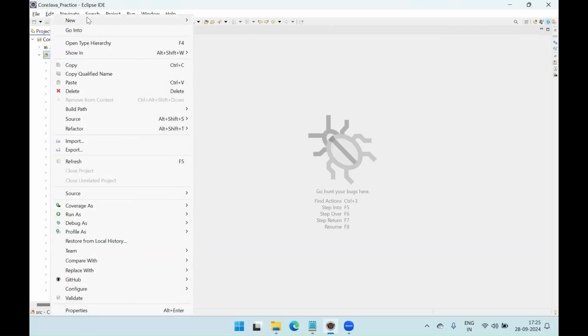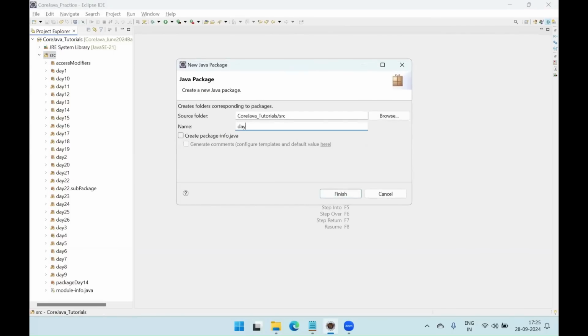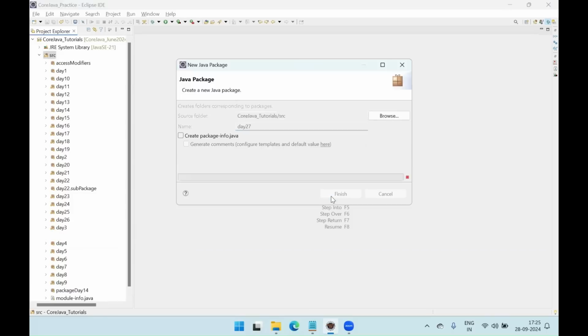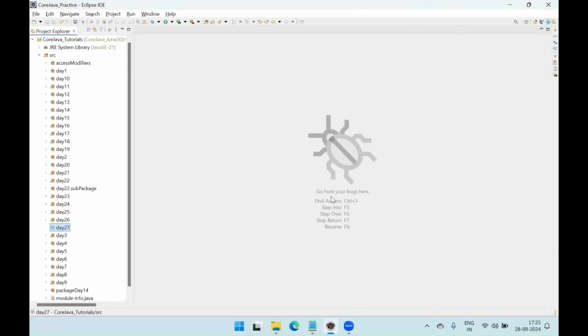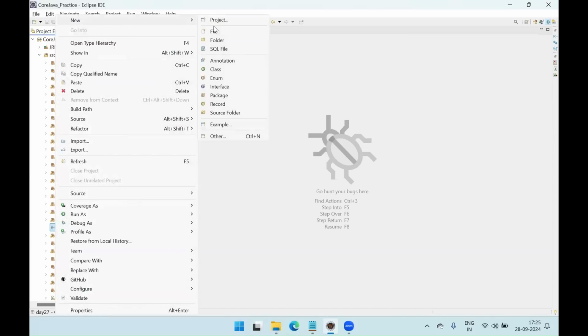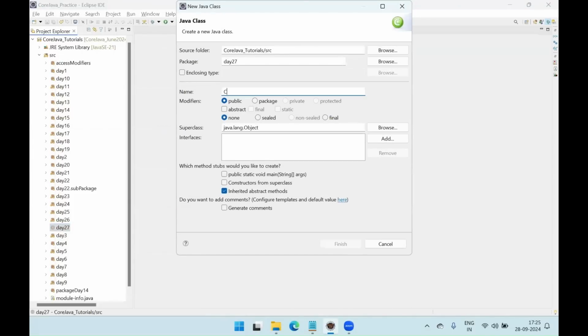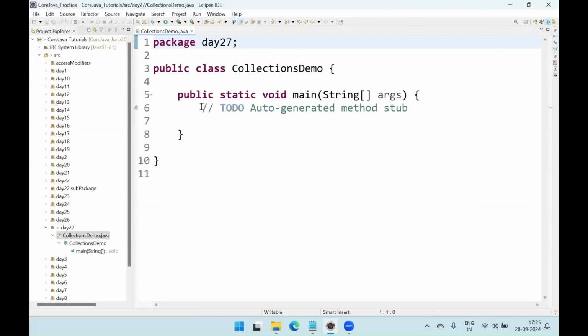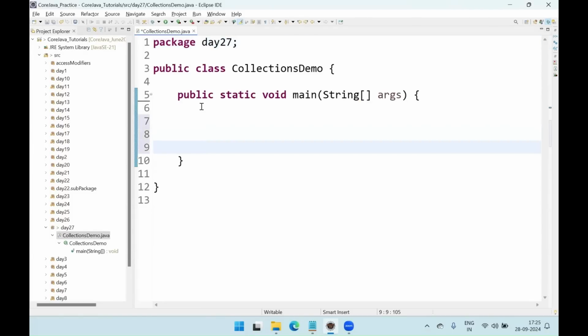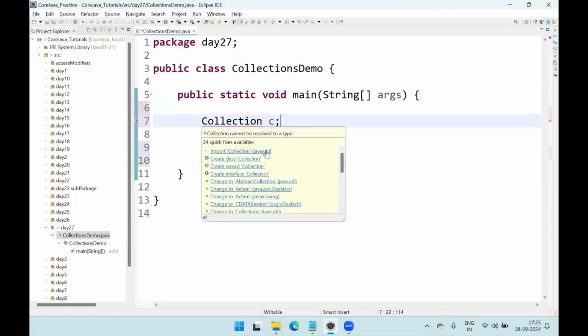Let me go to the project and create a new package, Day 27. Click on finish. Under Day 27, I'm going to create a new class, let me say CollectionsDemo. Select the main method, click on finish. I'm not going to write any program, but I am going to show you the difference between collection and collections. First, let's write Collection with a capital C. It is part of the java.util package.